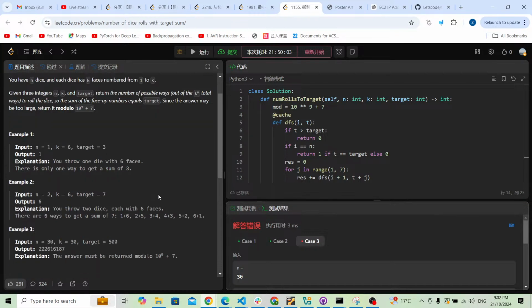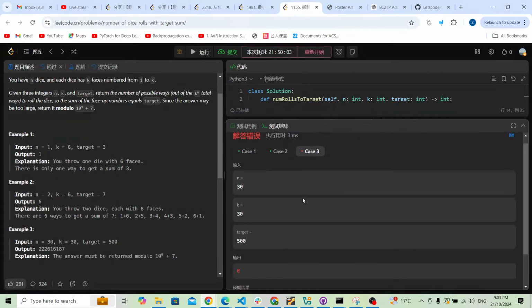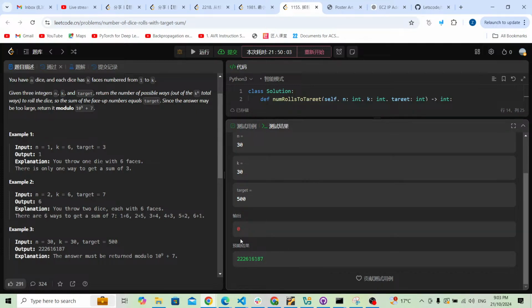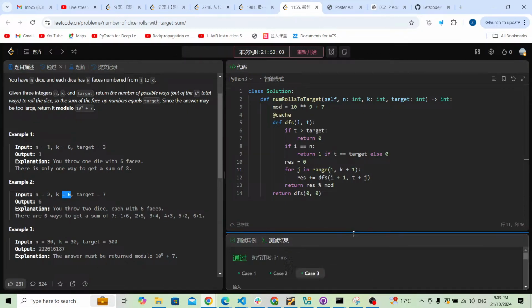It seems we can pass some test cases, but we cannot pass all test cases. Let's just check the last one. For the last one, we return a 0. This means it is not 1 to 7. It is k plus 1. We have to use this k plus 1 because this k can be a different number. Now let me just run it, and submit it.